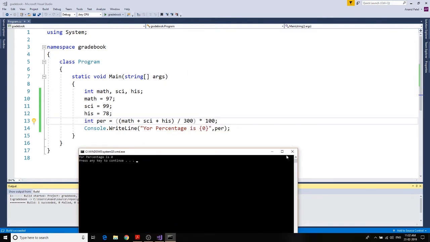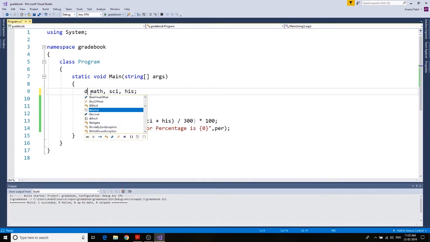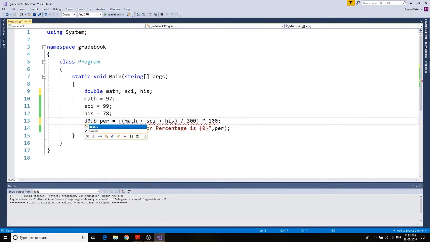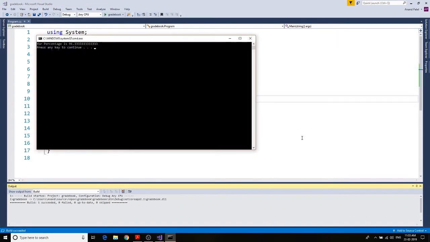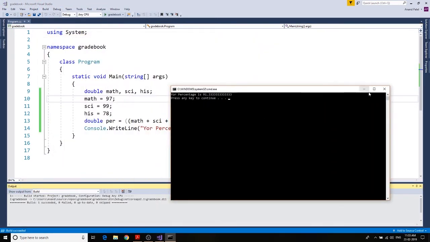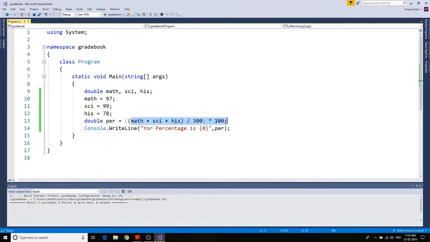Why? Okay. So let's go back and change this to double, and change this to double. Debug, Start Without Debugging. There we go, we get 91.33333. The reason we didn't see it the first time is because the result of this was in fractional numbers, and in an integer you can only store a whole number. And that was the whole reason why we were not able to see the output.